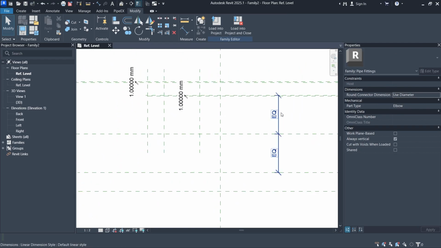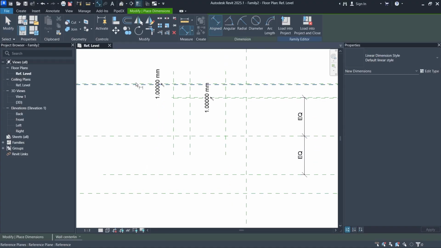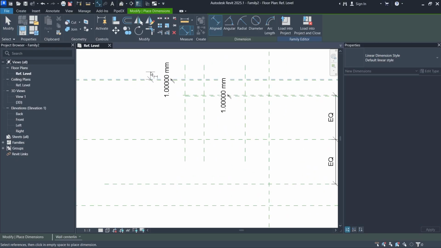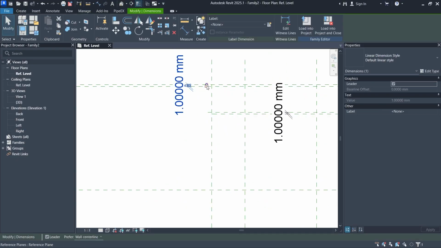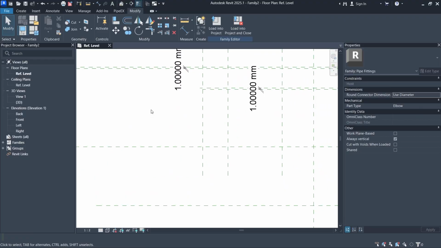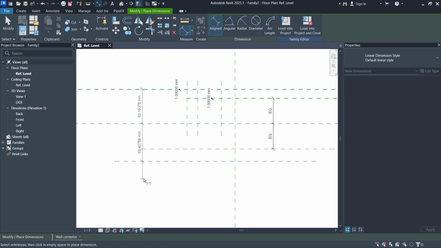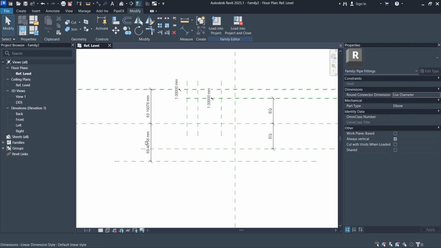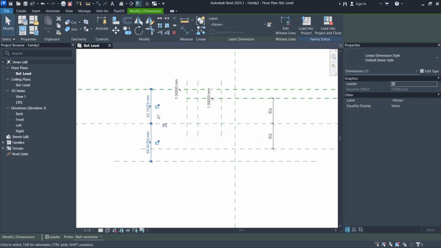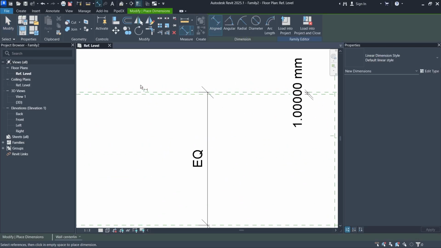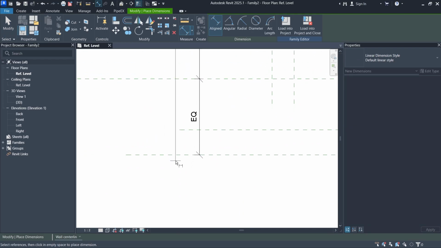Alright, so this distance will be the diameter of the second pipe end, and this will be the... Wait, I'll lock also this dimension and then we'll continue. So this dimension will be the diameter of the first pipe end. I'll equalize them and add a diameter dimension.